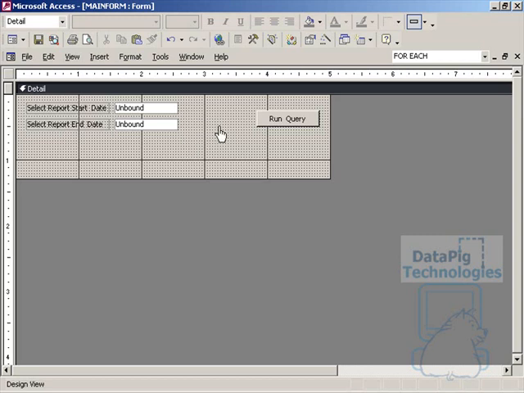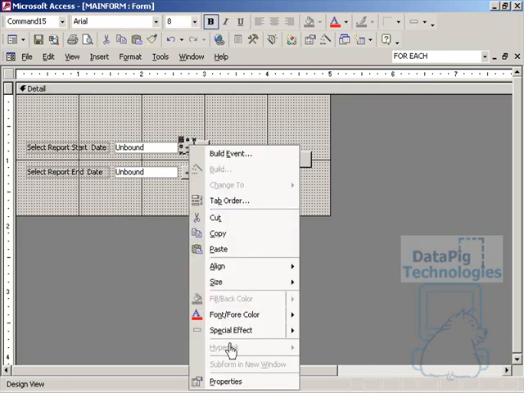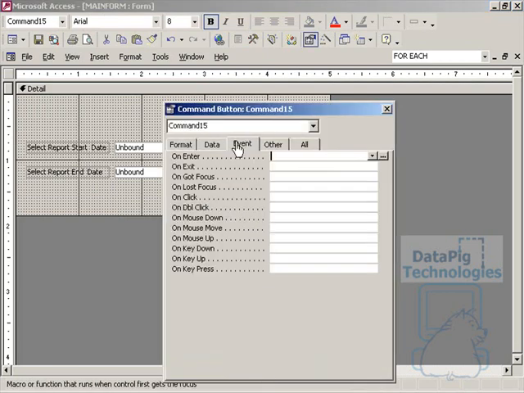Now that we have that done, let's go ahead and create a couple of little extra buttons. And these are nothing more than command buttons with plus or minus signs as captions. And what I'll do is I'll use these buttons to either add or subtract a day from my default value date. So I'm going to go ahead and right click on the first button, which is add to the start date. And I'm going to go to properties, go to event, on click.